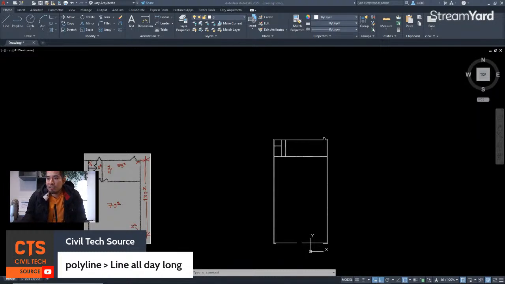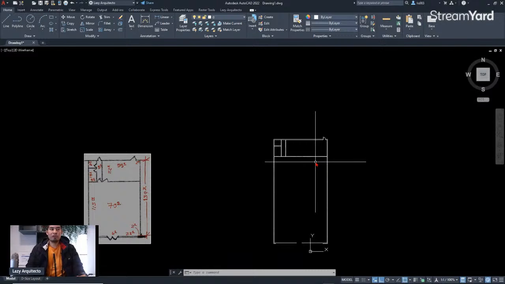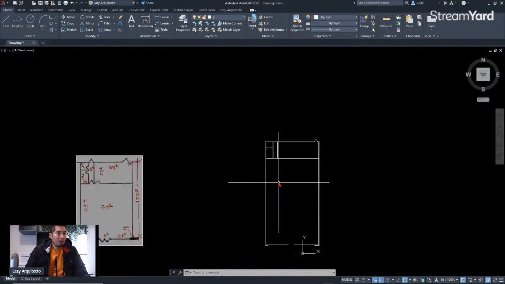So Civil Tech, and then Civil Tech again says PL. Yeah, PL, that's the shortcut for polyline. All right. Okay, so let's go back again to finish this floor plan, and then we'll go back to some of your questions. All right.